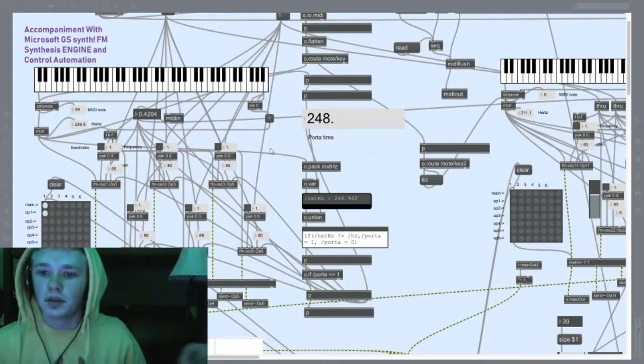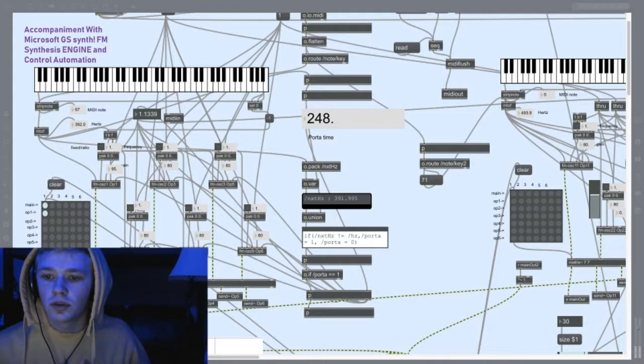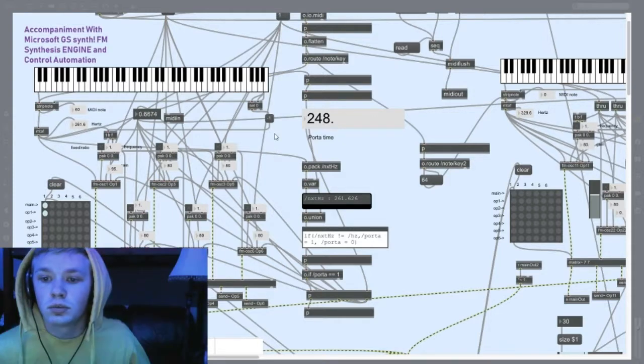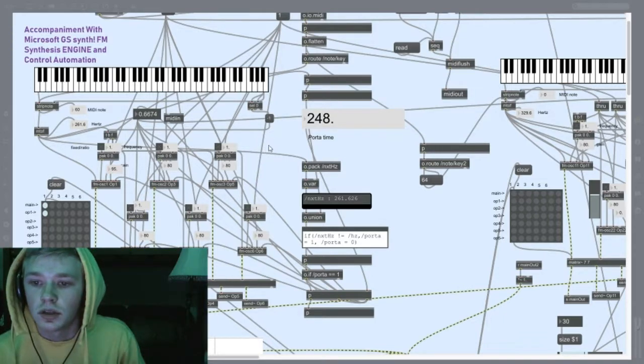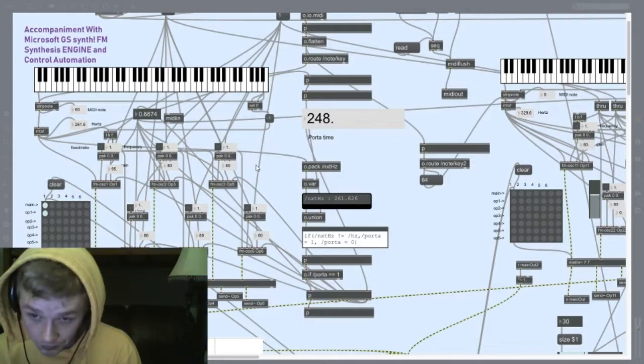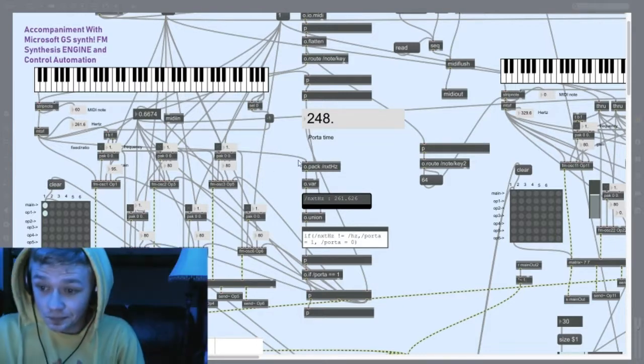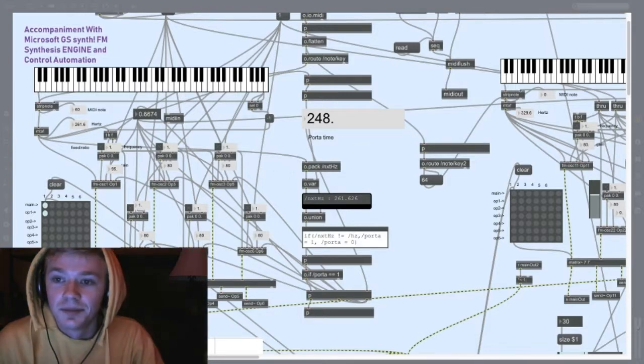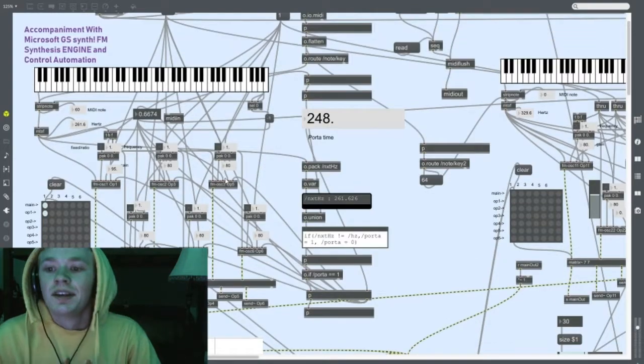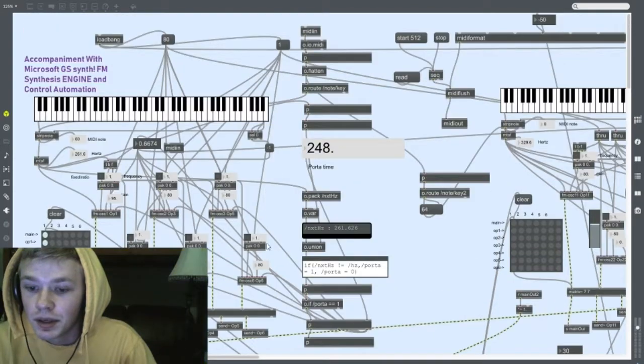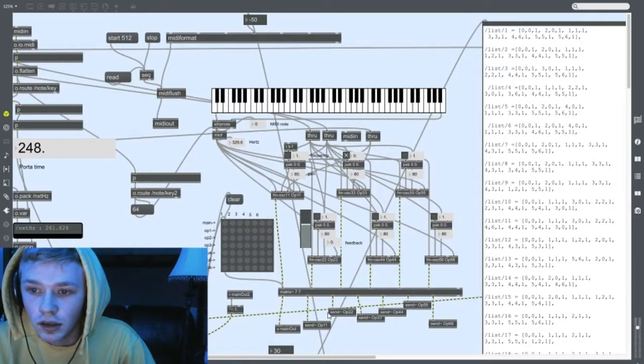So here we have the different parameters for FM synthesis. I can make it very noisy, or I can make it more subtle. We have the modulation index and the ratio between the carrier and the modulator. So this is the ratio. This one's the modulation index. I'm trying to not pause too much because I don't want to edit this, but maybe I'll have to edit it a little bit.